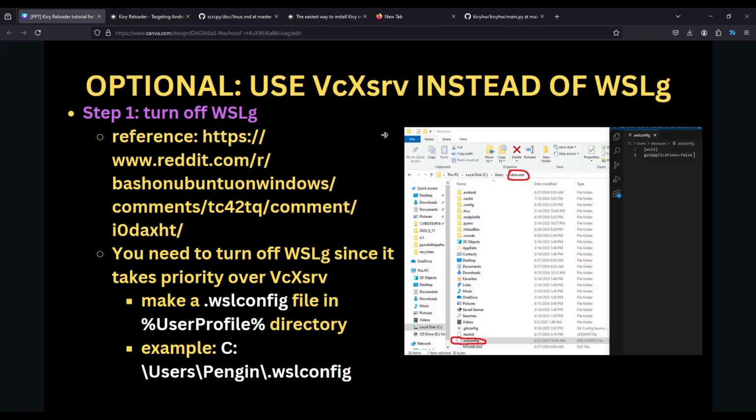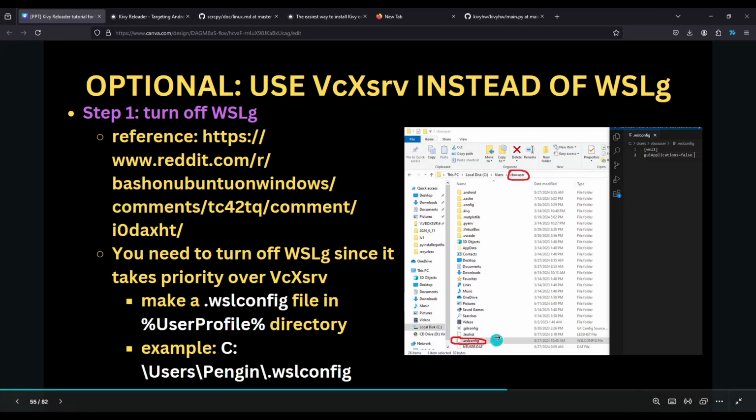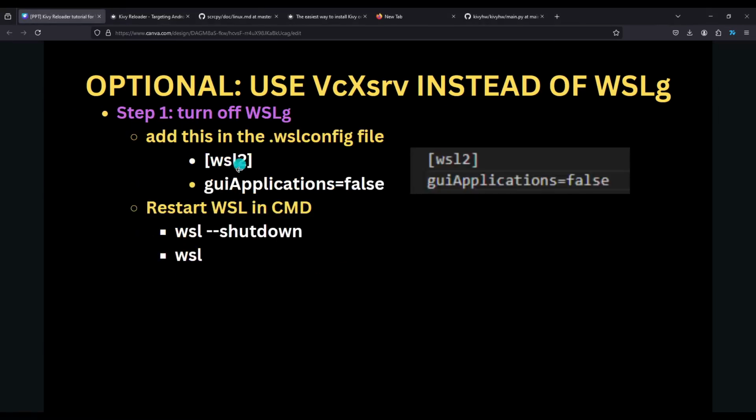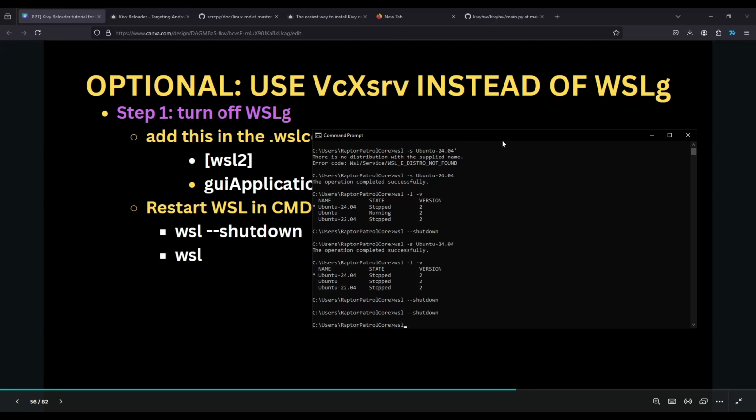So now we're in step 1. If you want to use VcXsrv, we're going to turn off WSLg, and this is the reference. Again, the same as here. We need to turn off WSLg because it takes priority over VcXsrv. Make a .wslconfig in your user profile directory. So I have my VBox user, and then right here, it's .wslconfig. You can see it's in my user, Raptor Patrol Core, .wslconfig. GUI applications is false. So again, we're going to add guiApplications=false. And then we're going to restart WSL in CMD. In my command prompt, I'm going to do wsl --shutdown.